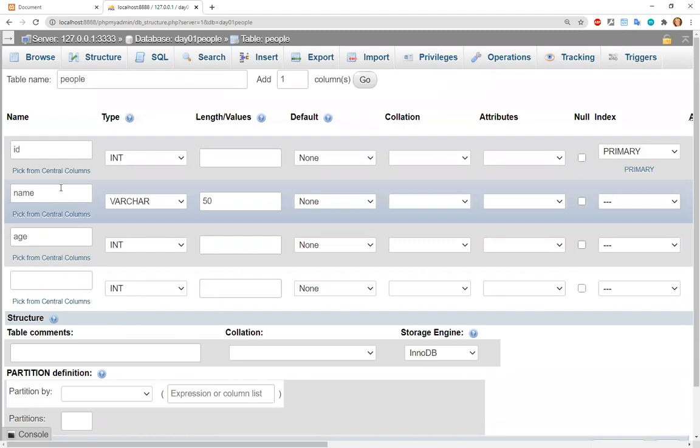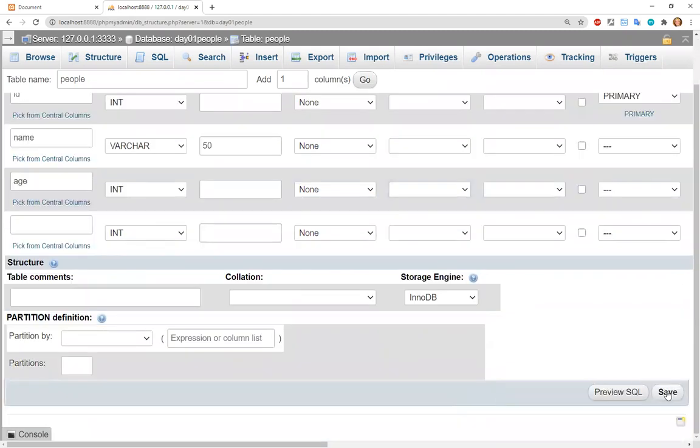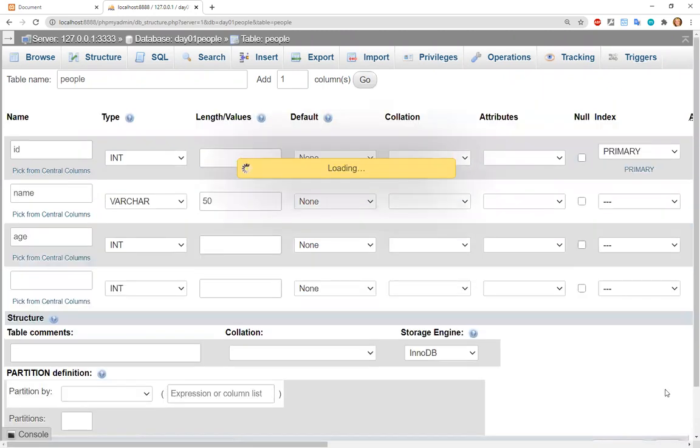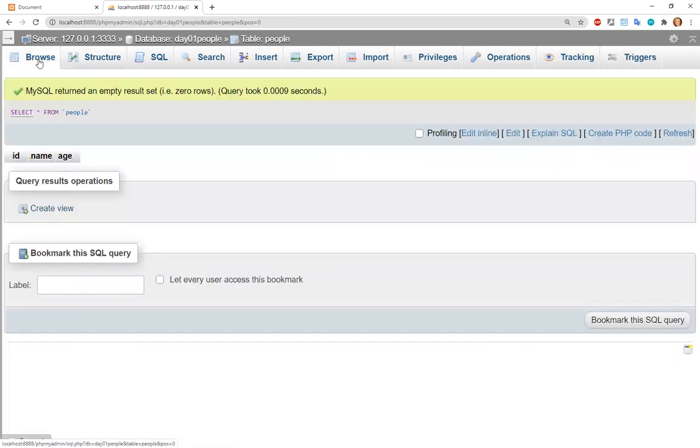Nothing is nullable, that's okay. Name varchar 50, age integer, that's it, we're good. Scroll down, press save. There we go, here's our table. If I click on browse on the left-hand side, it shows there is no data in here. You see, I see the column names over here, but there's no data, right? It says 0 rows. That's okay, I haven't inserted any data yet.